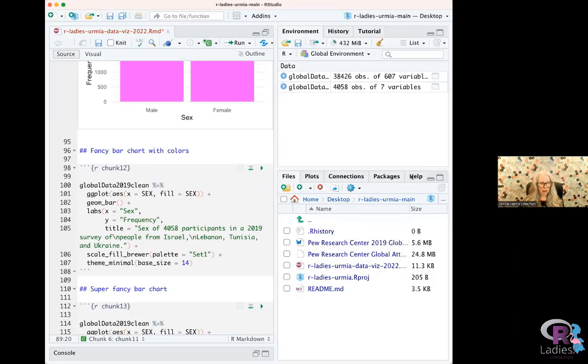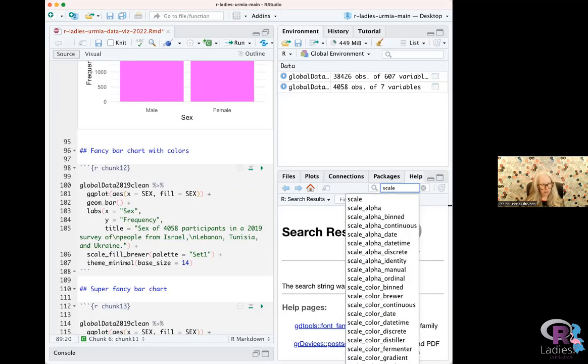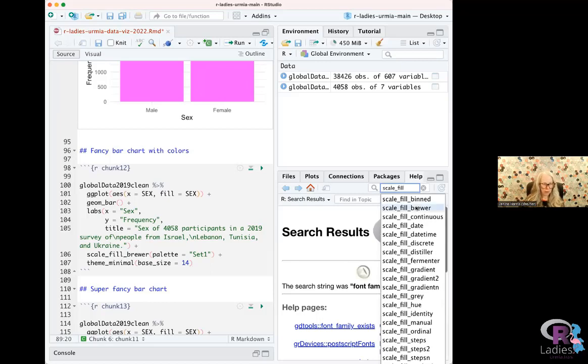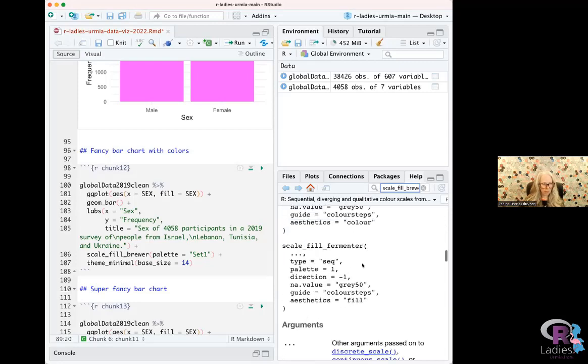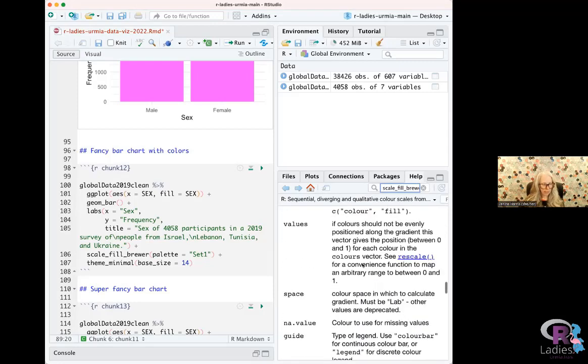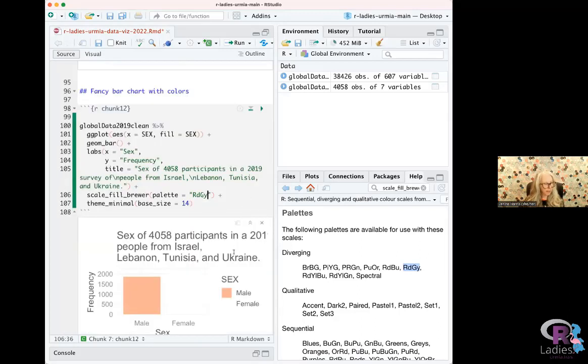These palettes are over here in the bottom right corner. If you click on the help document and you type scale fill brewer, that layer that we used, then you can scroll down a ways until you get to this section called palettes, and it gives you all these different palettes that you can play around with. So maybe I think this is red and gray. So if I copy that and I change this set 1 to red gray, or I don't know what that's going to be, but I'll run it.